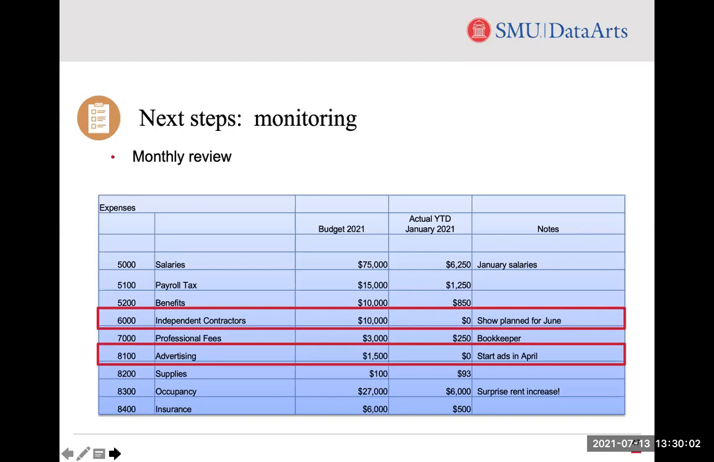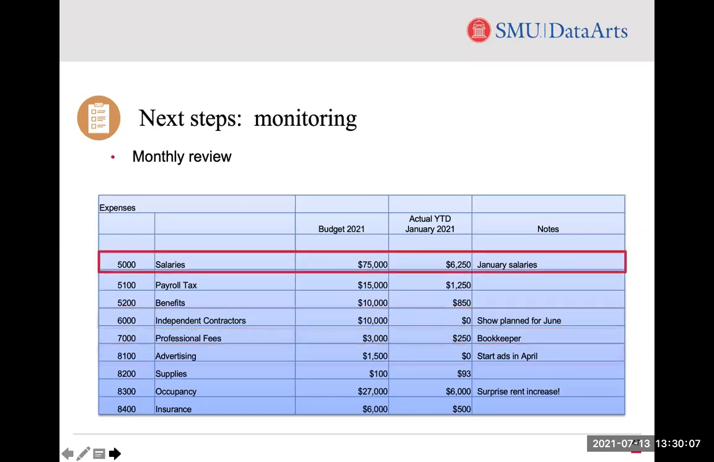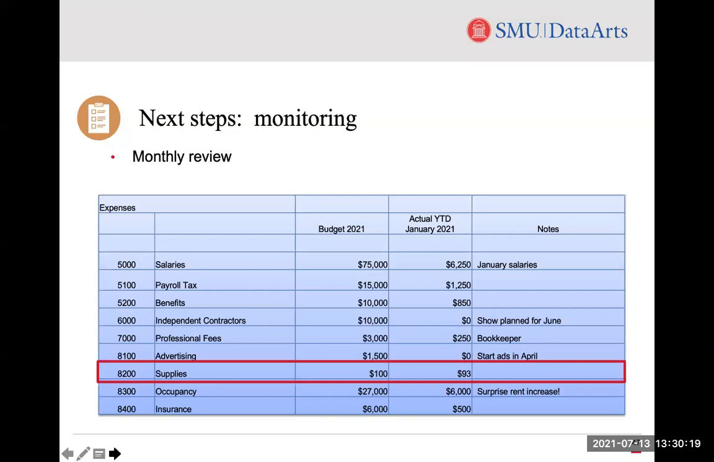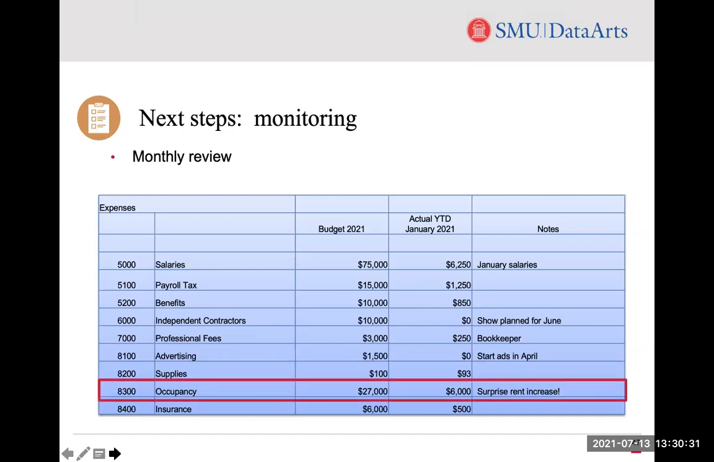Some will just be timing issues. Something hasn't happened yet, but it will, or because your budget has annual amounts, you only incur expenses one month at a time. This is perfectly normal. Some variances are only small changes from what you expected. This is also typical, especially since we tend to use round numbers in a budget. But some variances are significant and will have impacts across the organization and may require budgeting changes.